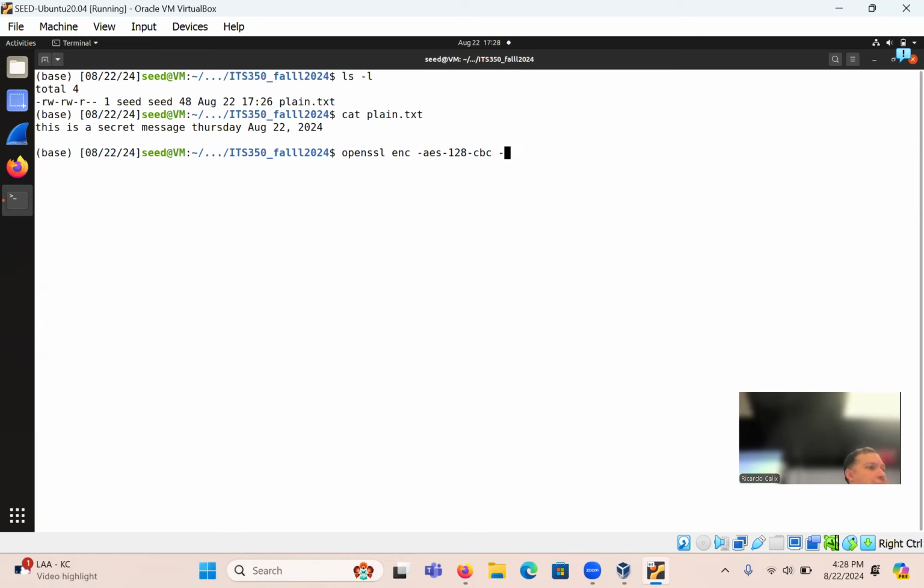Then you can do dash e for encrypt, right? Later on, we'll need to use dash d to decrypt, right? So that would be the idea. Dash in, so this is going to be the input file that goes in. In this case, it should be plain.txt.